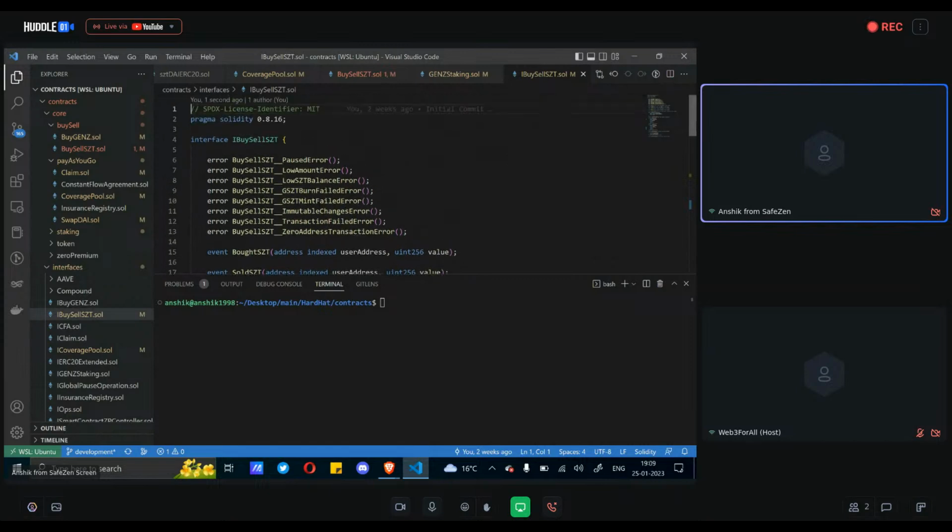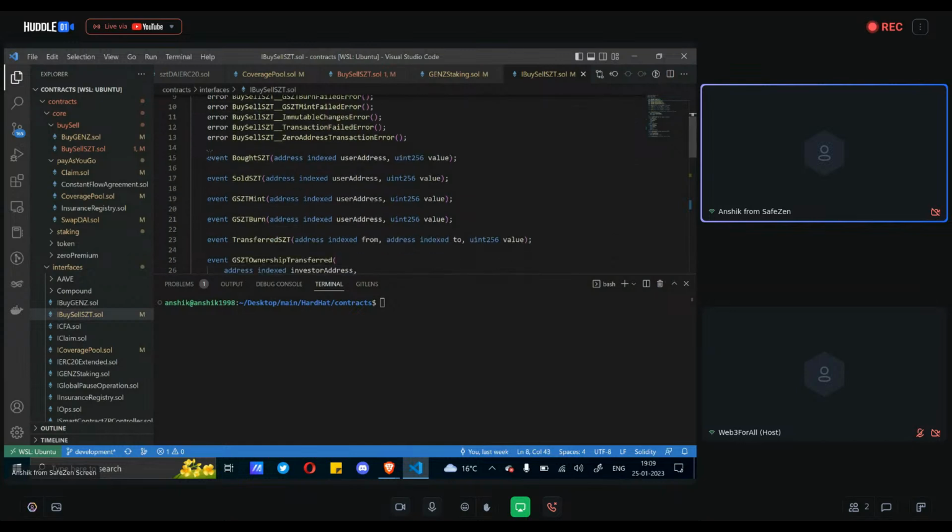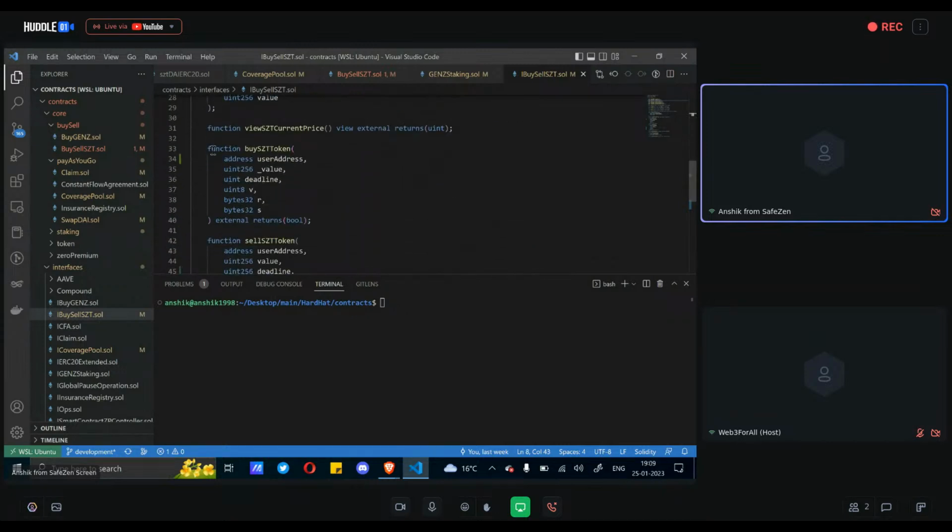Other than that, in the interfaces we can define the custom errors here. Generally, while defining the errors, we first use the contract name, and then two underscores, and then we define the kind of error that the user should be notified of, the custom error. And then we can also include the events within the interfaces itself. Other than that, we need to define the functions, and whenever we define a function, it needs to be external. They can't be public or internal while defining them in the interfaces.